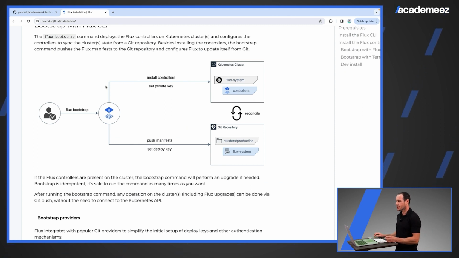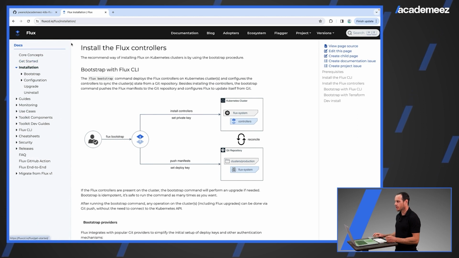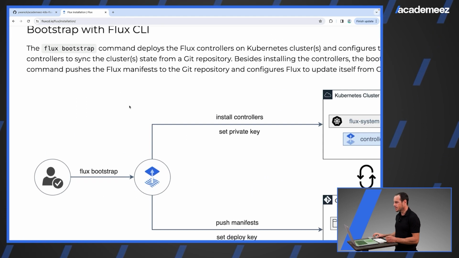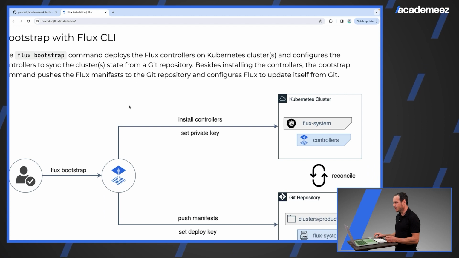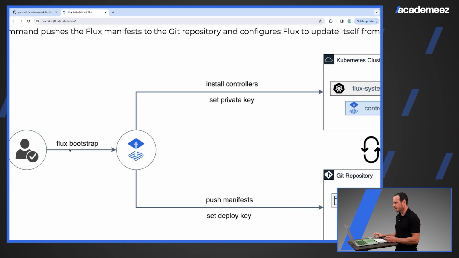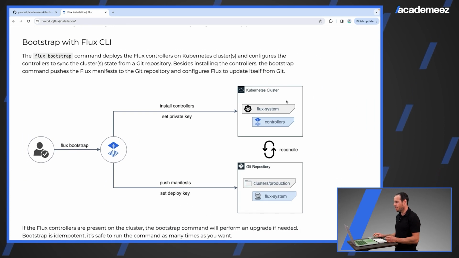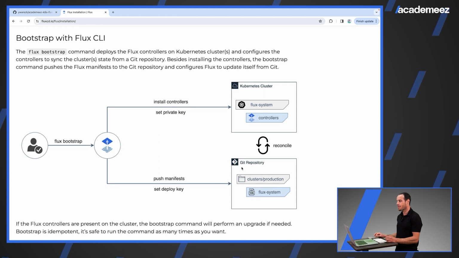So in the Flux documentation, in the installation guide, Flux installation, there is a nice diagram that describes what happened when we run the Flux bootstrap command. When we run the Flux bootstrap command, there are things that are installed in our Kubernetes cluster. In the namespace flux-system, there are Flux controllers installed in our Kubernetes cluster. But also there are things that are pushed to our GitHub repository.